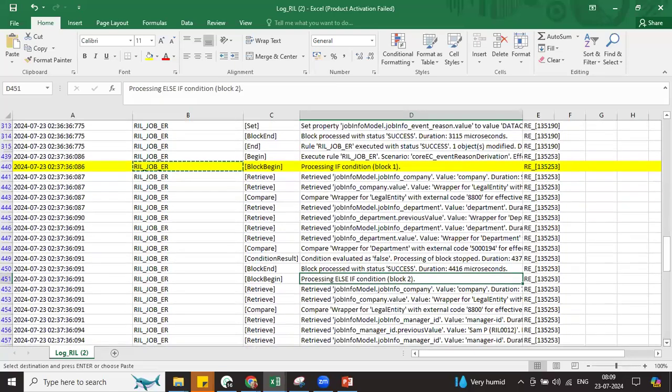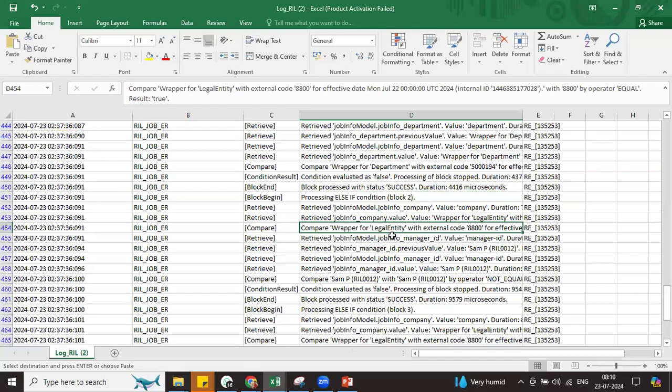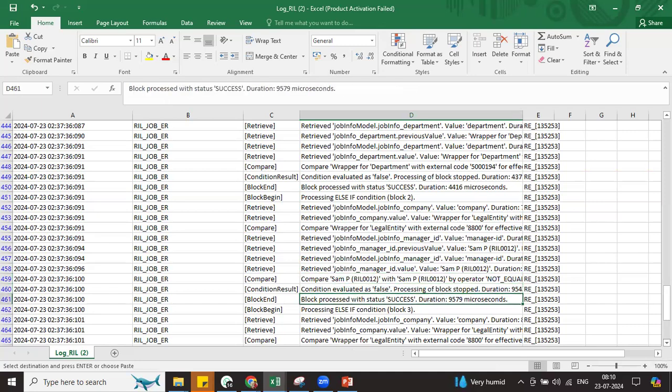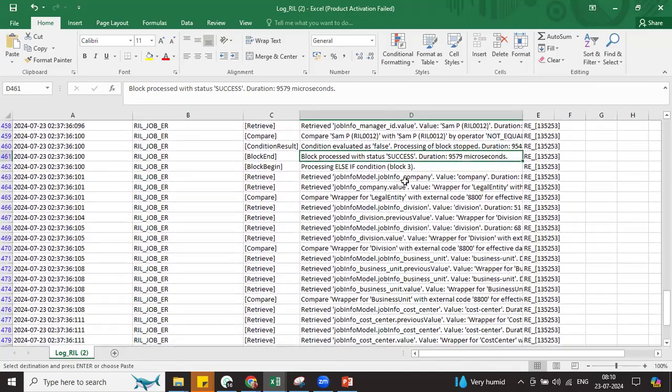Processing if condition. Okay. First, it is checking the comparing the legal entity. Okay. This is fine. And then manager ID. It is comparing manager ID. So both the managers, previous and current manager is same. So this is also fail. So it ends here. And then it is going to next condition, if condition here. Okay. So this one.